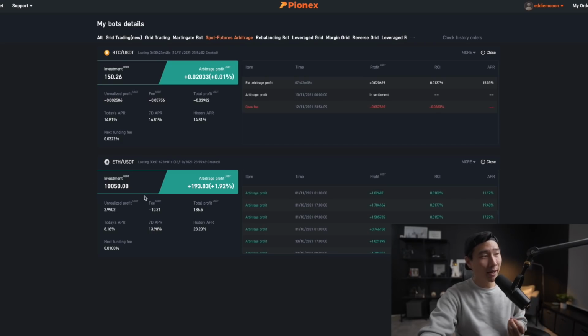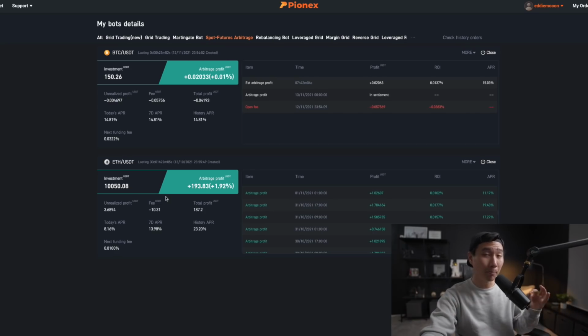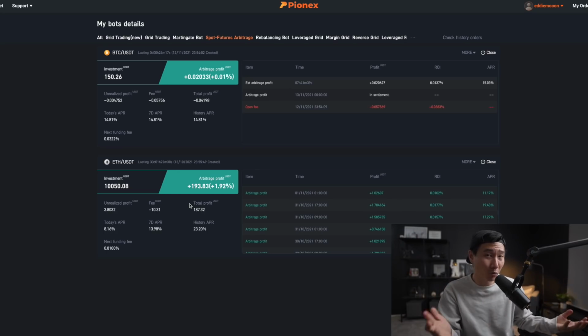Now, keep in mind, there are fees involved. Nothing is free, and that's totally understandable, but the fees are extremely low. In the past 30 days, I've been charged $10.30 in fees for a total profit of $187. I really can't complain about that because all of this is automated and I don't really have to worry about it.